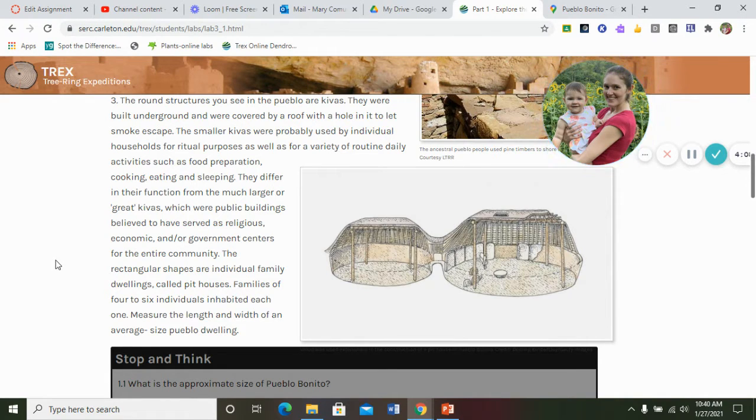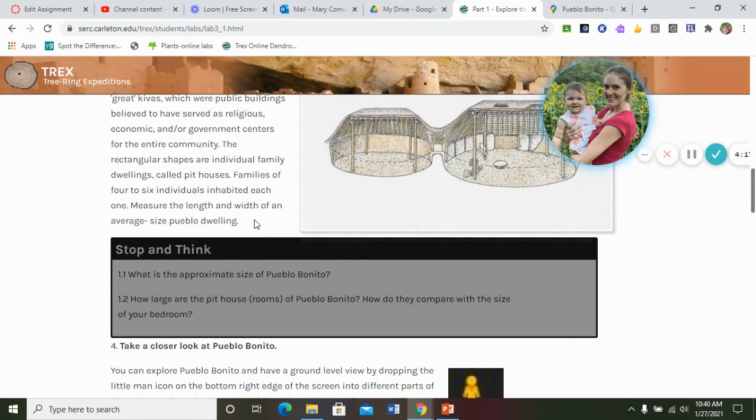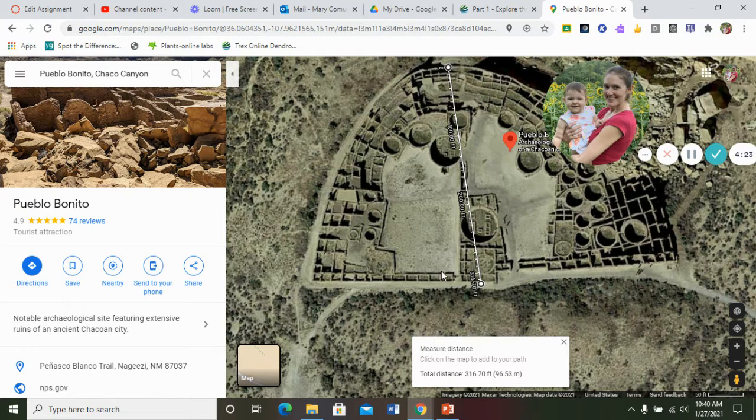The rectangular shapes are individual family dwellings called pit houses. Families of 4 to 6 individuals inhabited each one. Measure the length and width of an average-sized dwelling. So these big ones would be the religious centers. We want to find a little one, something more like that. Oh goodness. So that one's about 15. You can measure this one here. That one's about 17. So they're little.